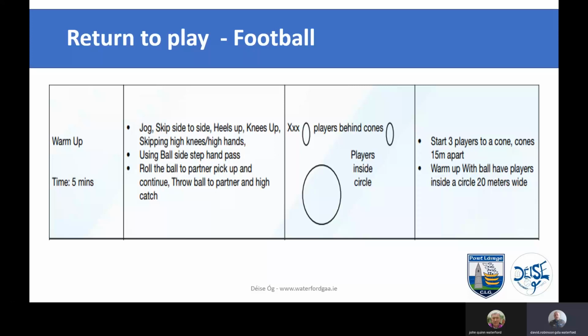Okay, 3 players behind the cones, don't have more than 3, and just warm up with the ball, and players in a circle, and they're just moving the ball in and out of the circle, throwing it to a partner.